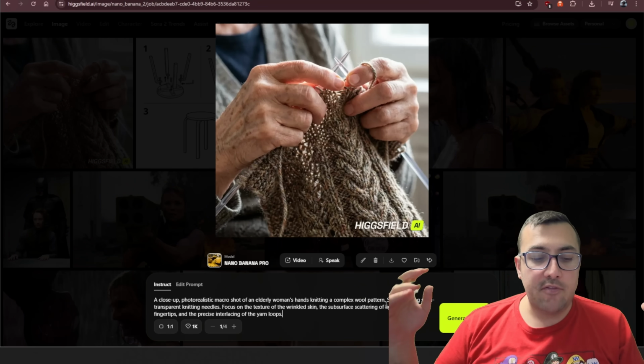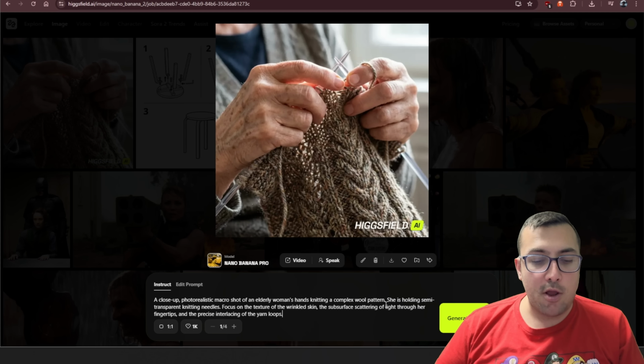Our next prompt is a close-up photorealistic macro shot of an elderly woman's hands knitting a complex wool pattern. She is holding a semi-transparent knitting needle, and focus on the textures of the wrinkled skin and the subsurface scattering of light through her fingertips and precise interlacing of the yarn loops.